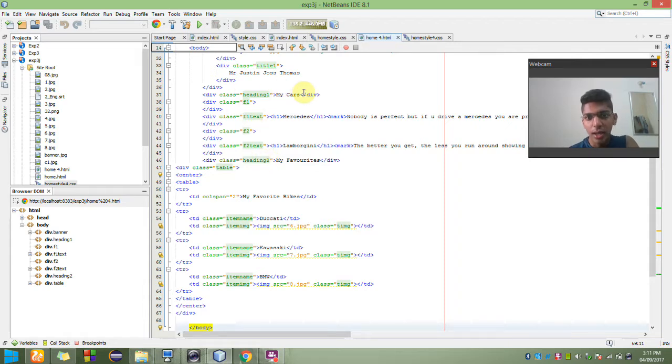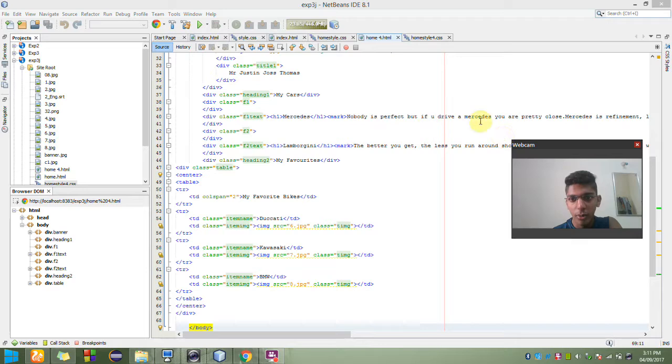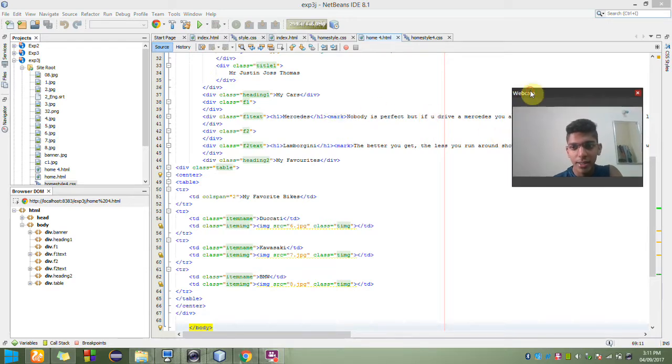The name is my car, heading, then the text is Mercedes, and I have written some points about Mercedes. Here I have used mark to highlight the text. Then the same for Lamborghini, the same mark I have given to highlight the text.